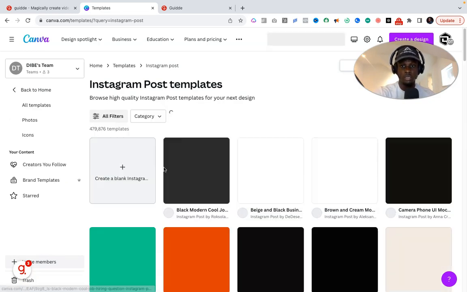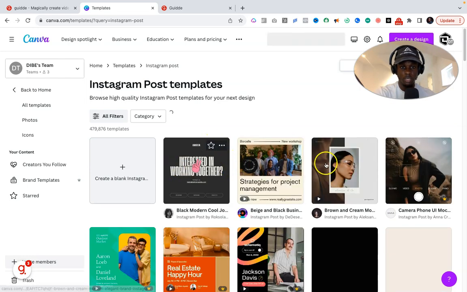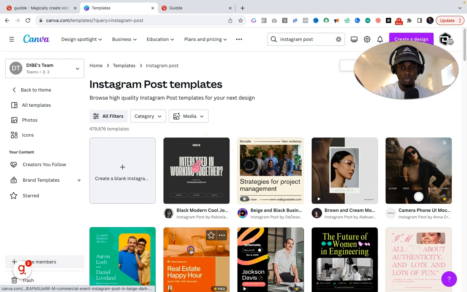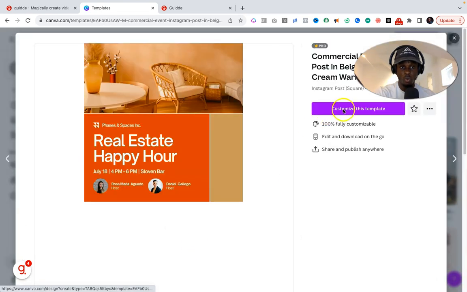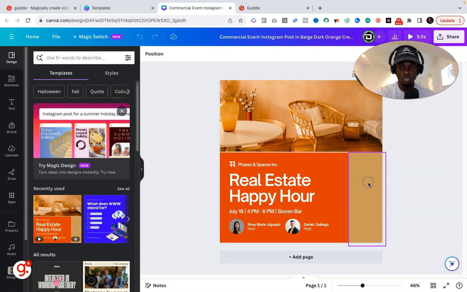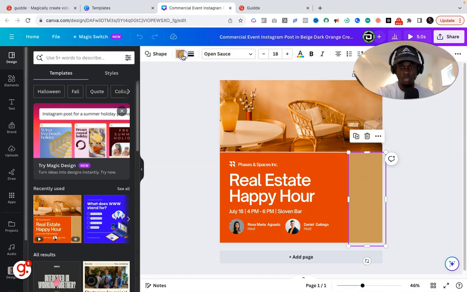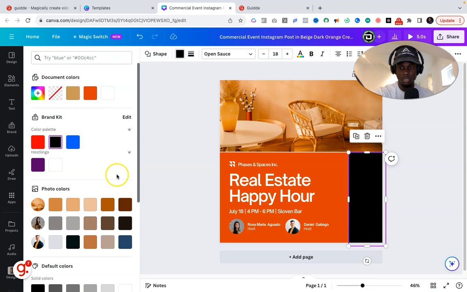Let's see. We're just going to select any Instagram post. Let me select this, for example. Do this, it's making it 4. I say okay, customize this template. It's going to take it as number 5, still number 4. Then if I choose to change the color of this, for example, move over to, let me say black, it's going to take it as number 7.